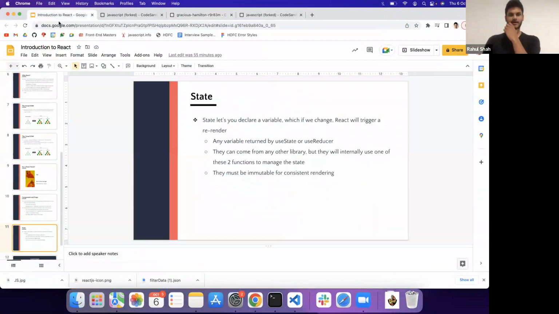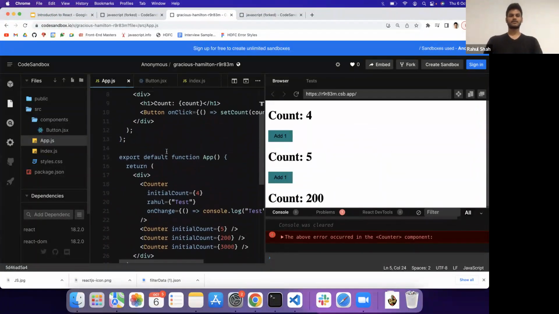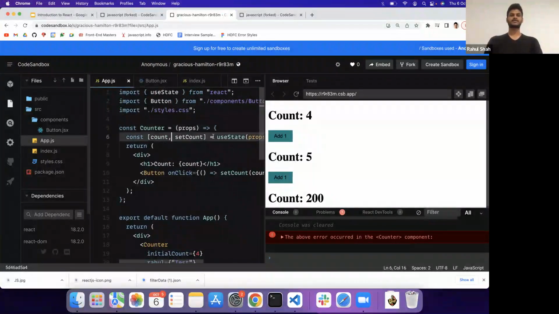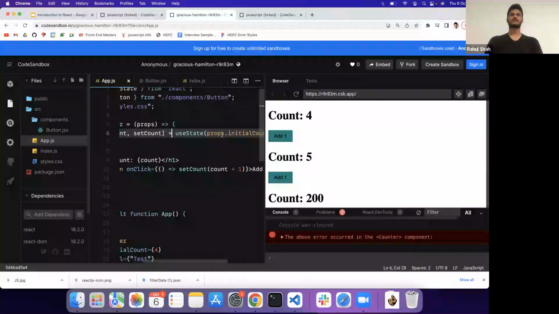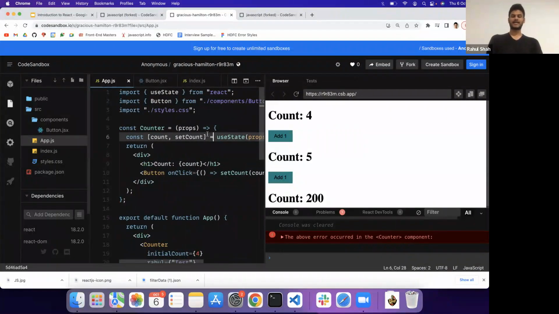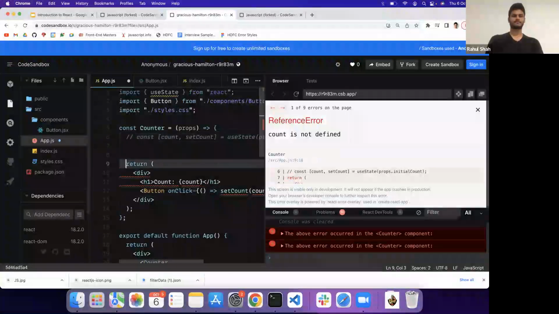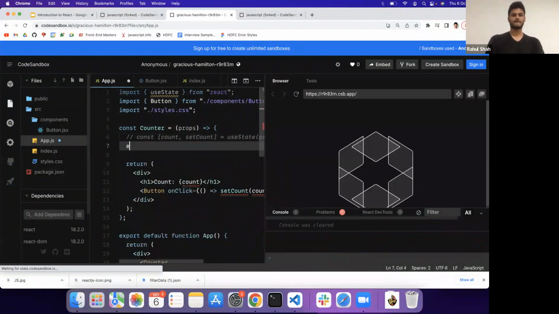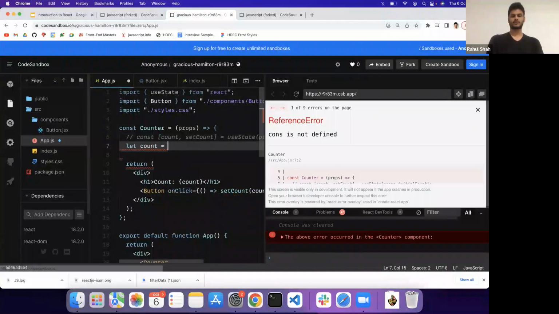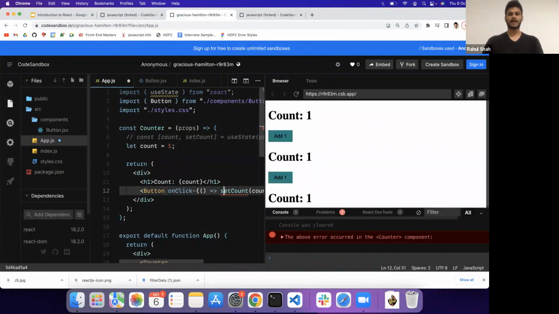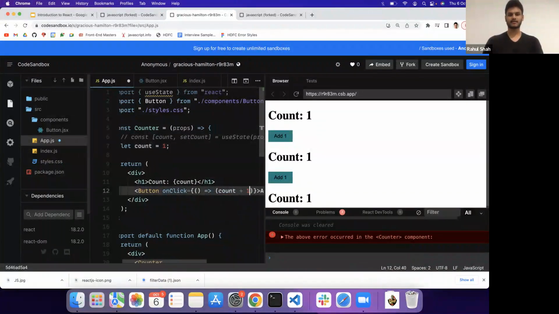Now, the next part is state. State lets you declare a variable which, if we change, React will trigger a re-render. What does that mean? Let's see it in code. Let's say this counter is using this state variable with some useState hook. We haven't discussed this part yet. But let's say I just use a normal JavaScript variable. Let count equal to 1. And I'll say when we click, count equals count plus equals 1.